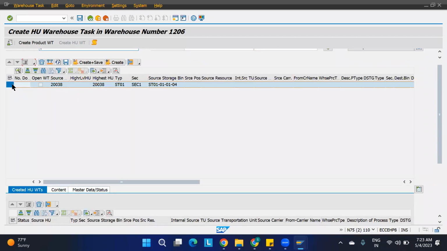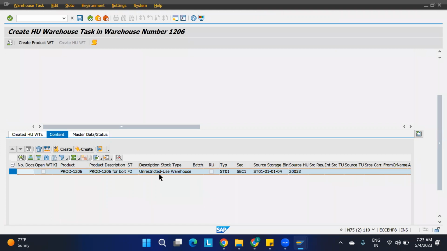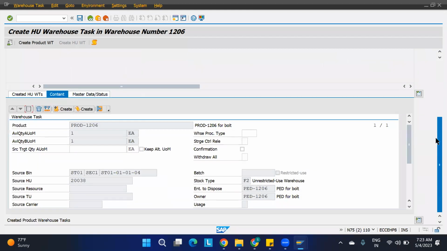We are just moving the HU now. That is why it is not showing here. Okay, under this content, if you are going to show the content within the HU, this is the content like that. How many materials are there? You just go to the formula. Only one quantity is there. Getting the concept now. So this also you can move.